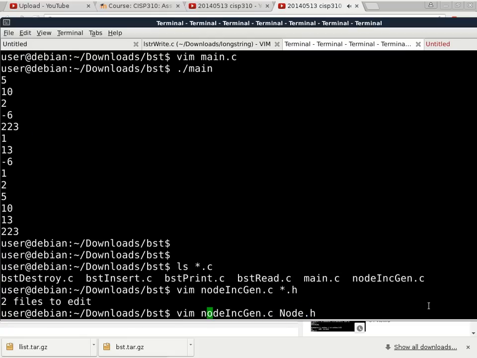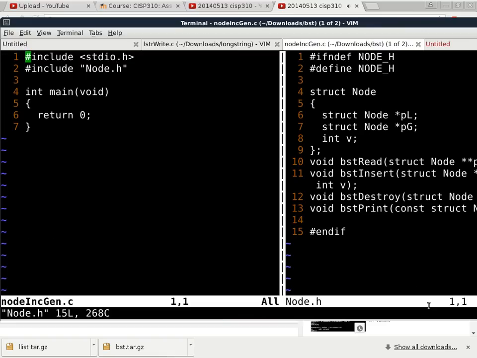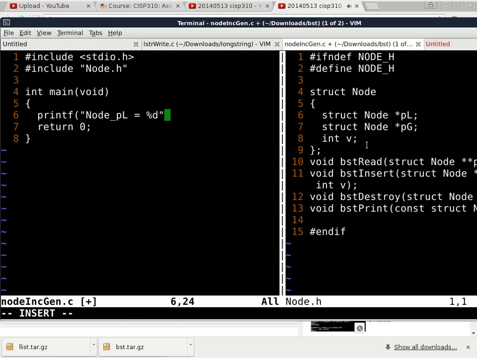And we want to display both side by side, so I don't have to go between the two files. So the first thing we do, which is something that you have to do as well, is to print the displacement of each member of a node. In this case, we have three members: PL, which points to the less than side, PG, which points to the greater than side, and also the value of this particular node, which is V here.